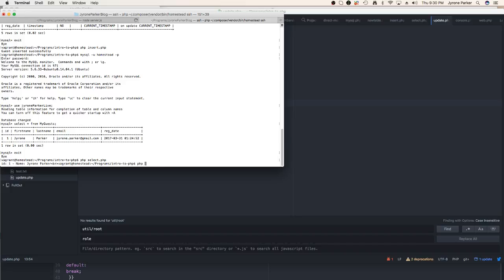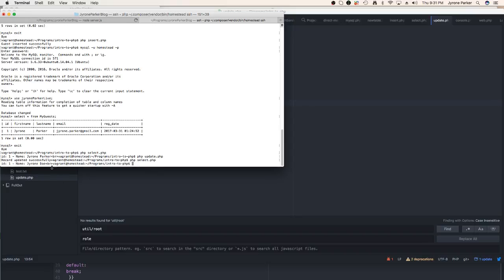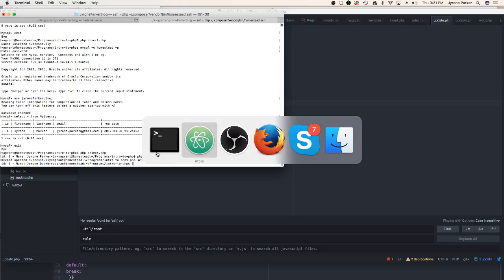PHP update. All right, a record select, and now my name is Jyrone Doe. See how that works? So databases are pretty easy. We got one more to do, delete, which is arguably the easiest of them all. But yeah, that's how you do an update. Just the update keyword, the name of the table, you use the set keyword and you set the column name equal to the column value, where a truth constraint equals a truth constraint.